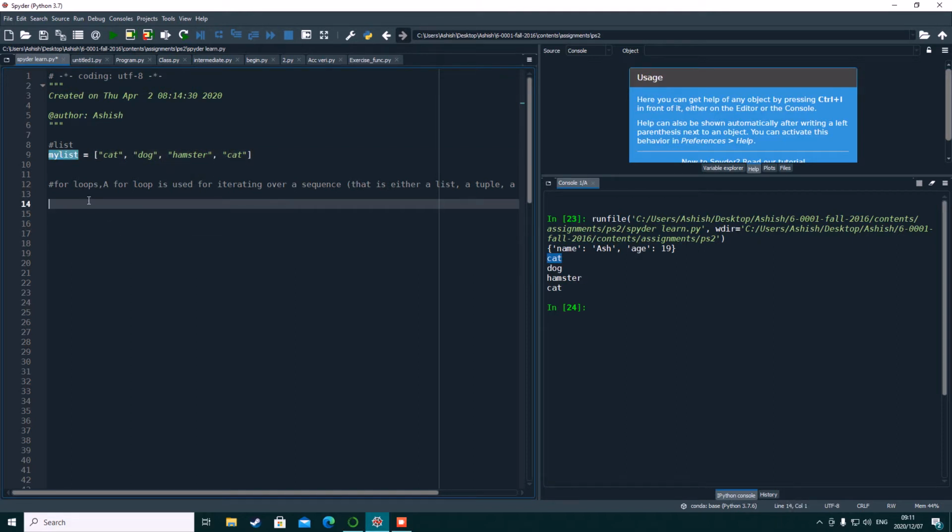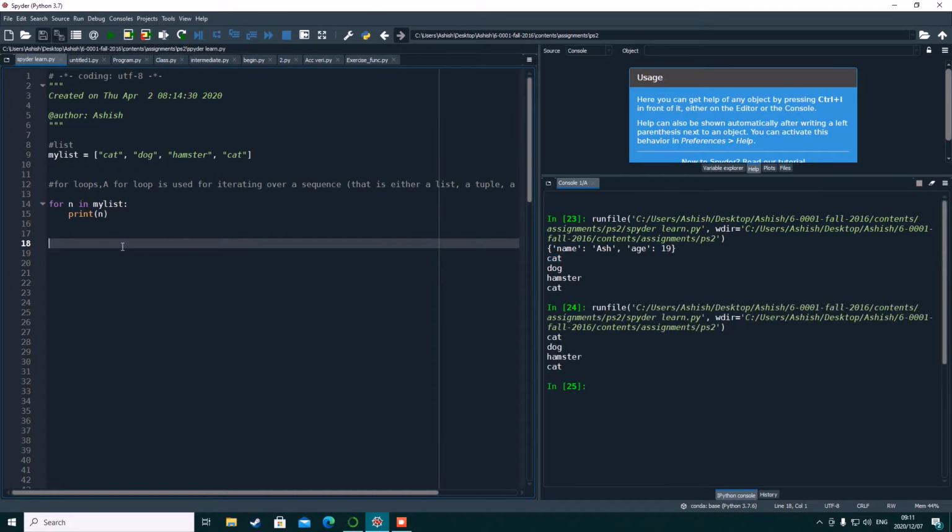Now, how would we create a for loop? For n in my list, colon, print n. I'll explain what this does in a second. Let's go ahead and print this. We get back cat, dog, hamster, and cat. Well, we got back every object that was within my list.